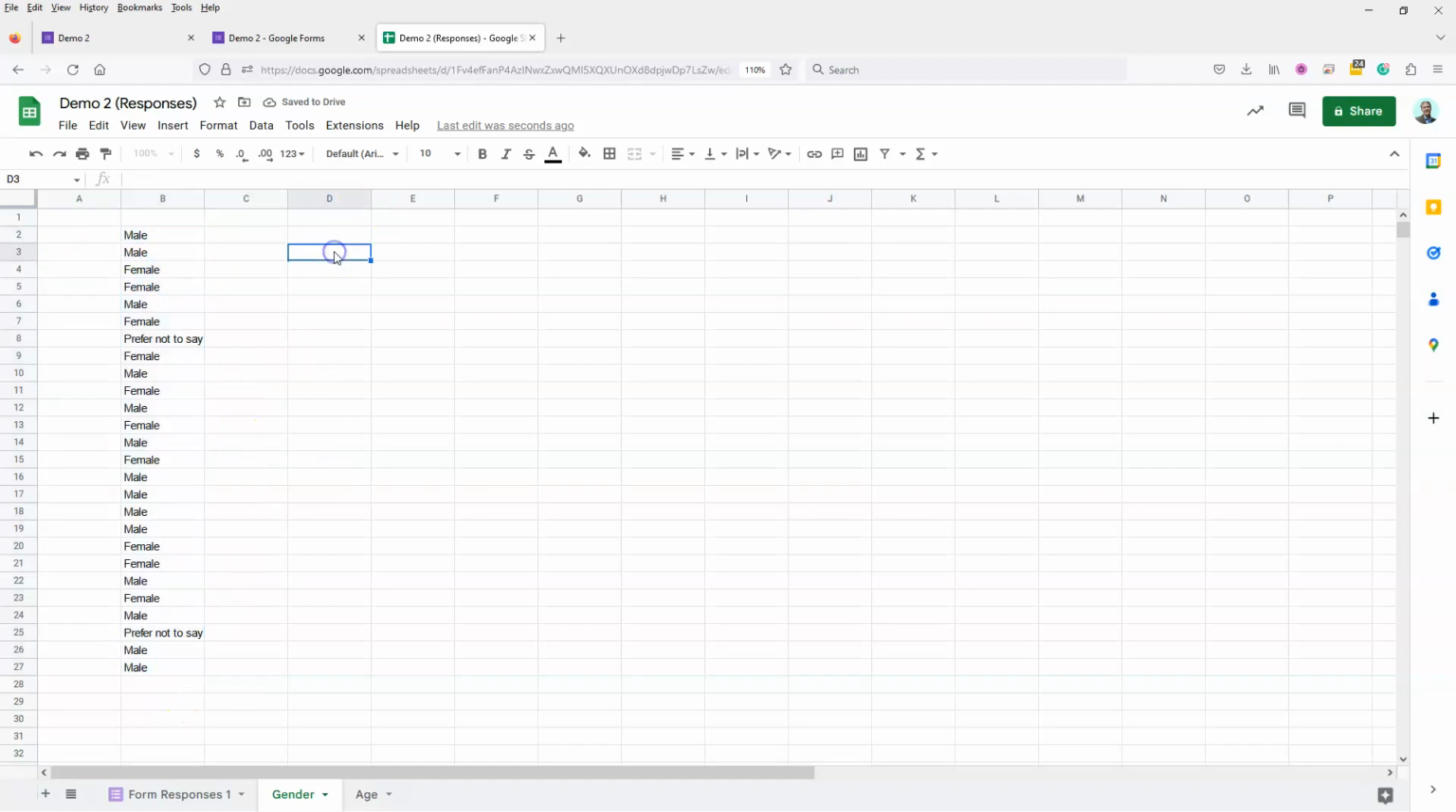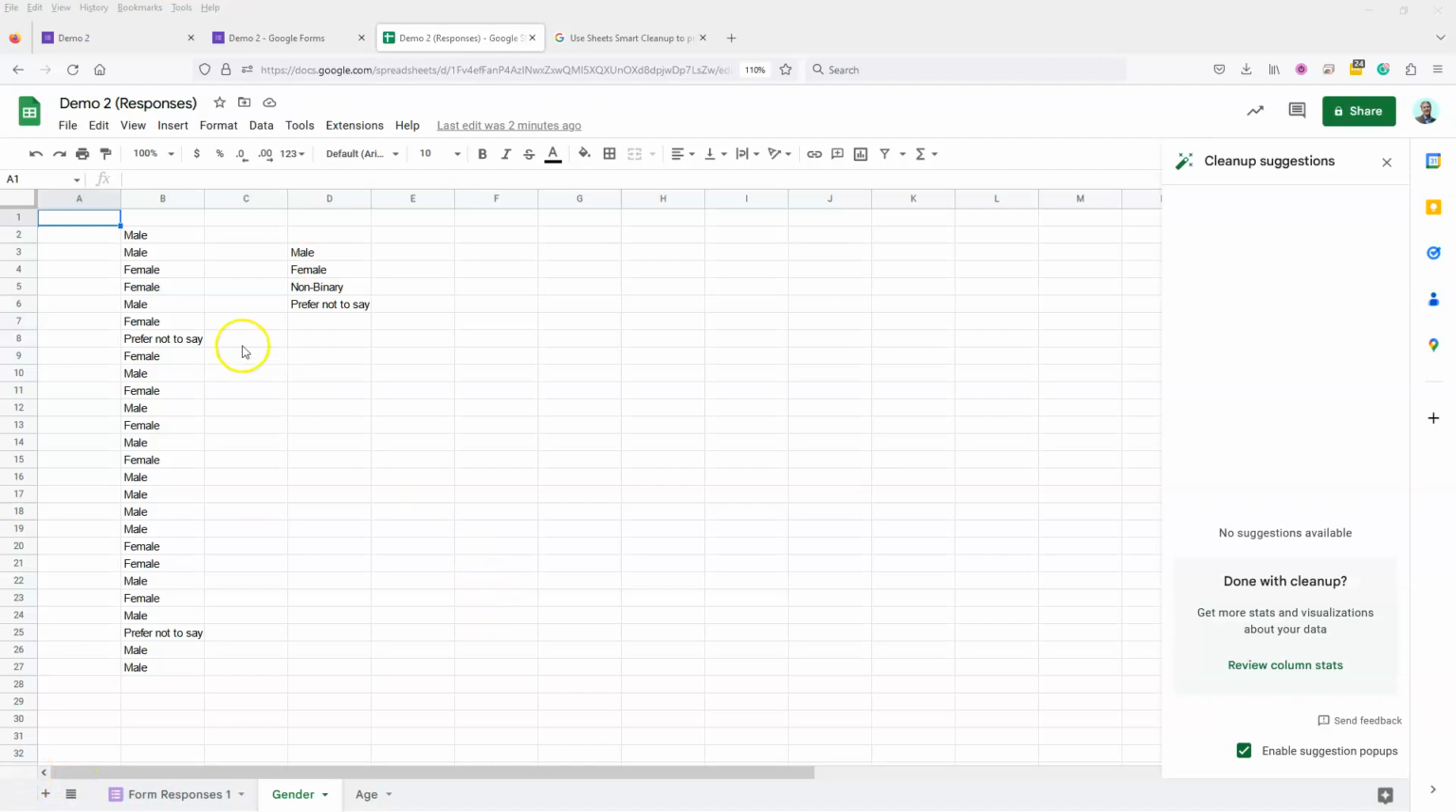What I really want to end up with is a summary that says male, female, non-binary, and prefer not to say. And I'd like a total beside each of those. Now, there are a couple of ways of accomplishing this.